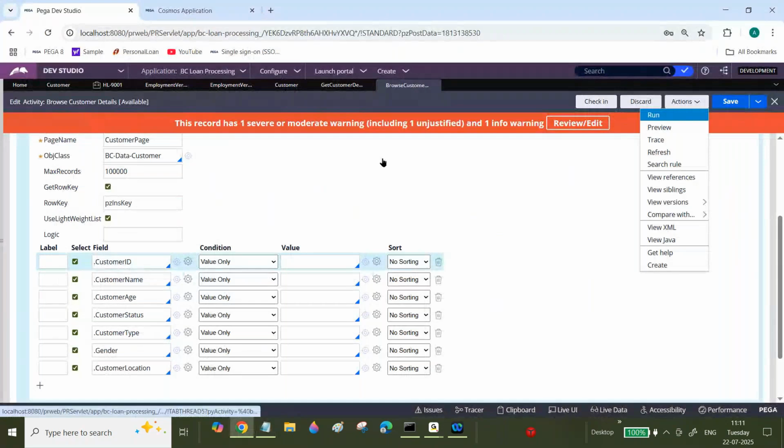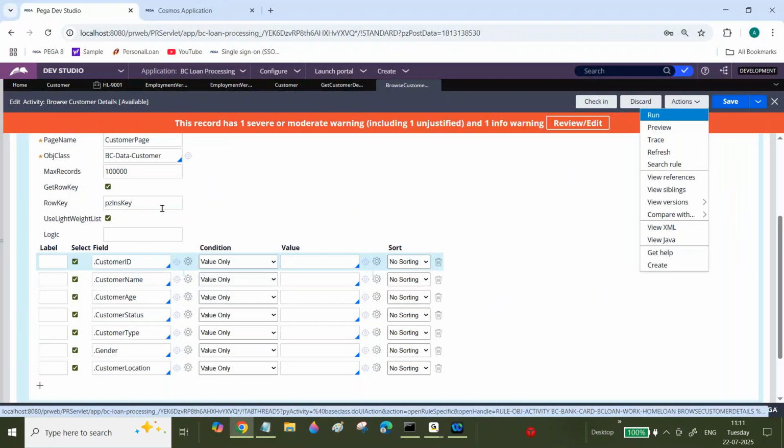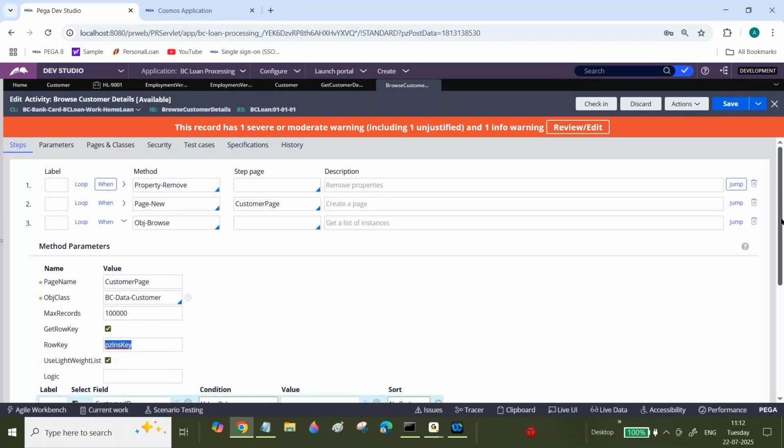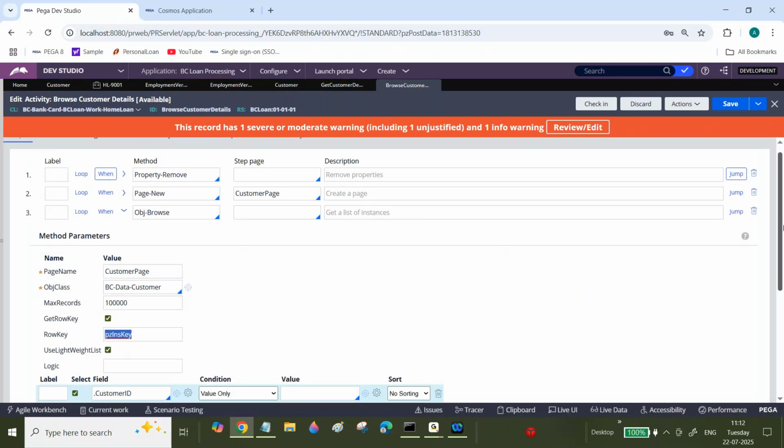When I am not going to specify all these properties, at that time you can see the pzInsKey value also in our step page. You can remove all these properties and see in the UI, in the step page name. At that time, you can see all the values.